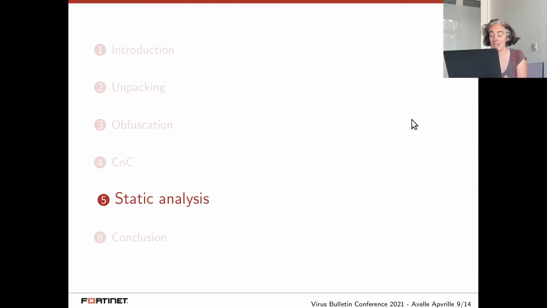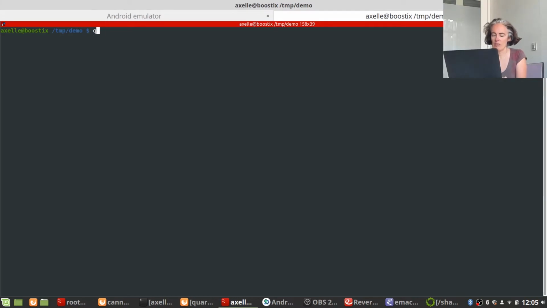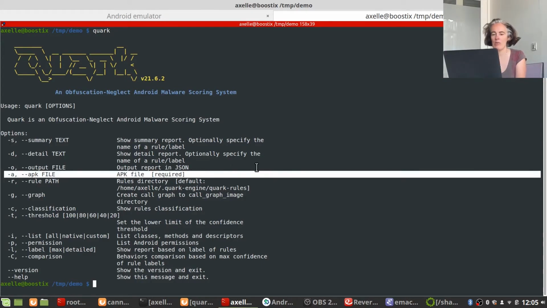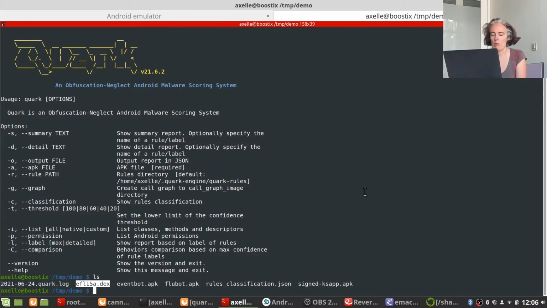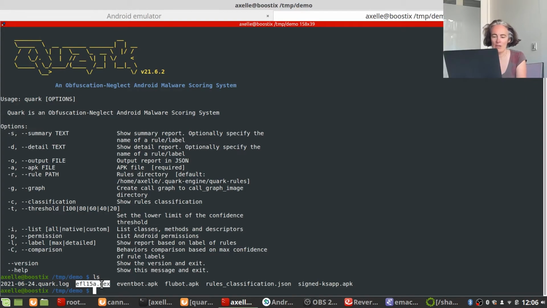Let's discuss static analysis with Quark. So Quark, you get its usage this way. Notice especially this option there, -a, to feed in the APK or the Dalvik executable that you want to get analyzed. So we are going to do it over this Dalvik executable. Actually, this is the unpacked payload of Mockhow. Mockhow is a malware. It is packed. I unpacked it using, well, Dexcalibur, MobSF, or House, and you get this Dalvik executable.